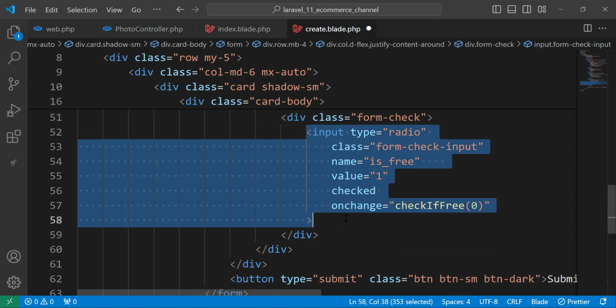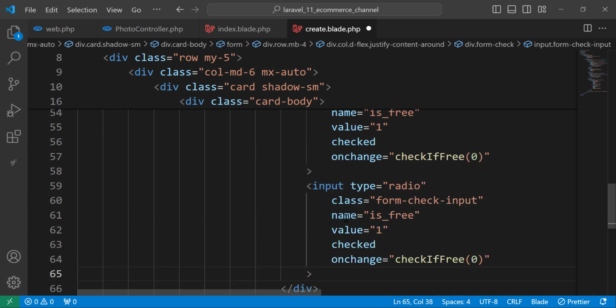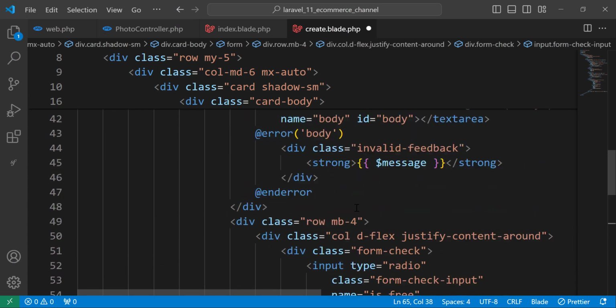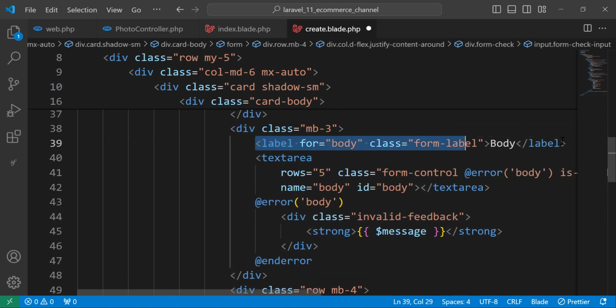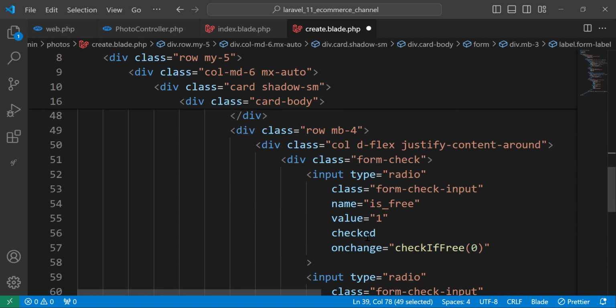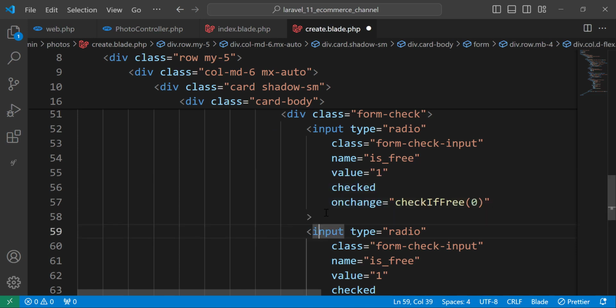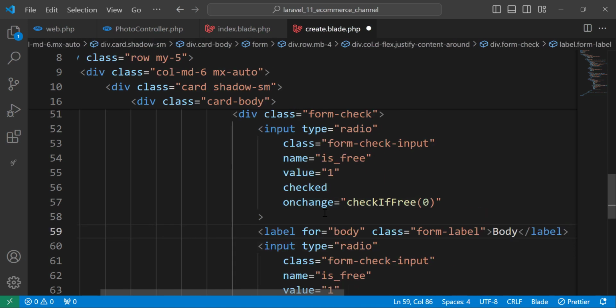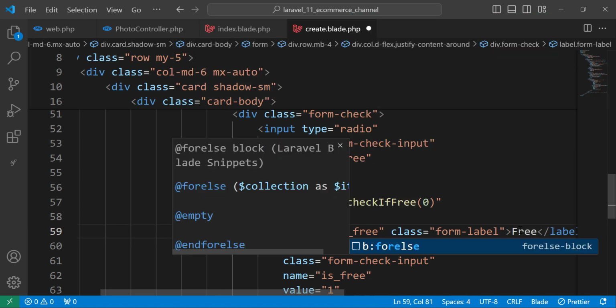Next we need another input, and this one for the paid option. Also we can add a label. Let's bring a label from here and add it down here. So let's add it here, and this one will be for is_free, and let's add here free, and that's all.